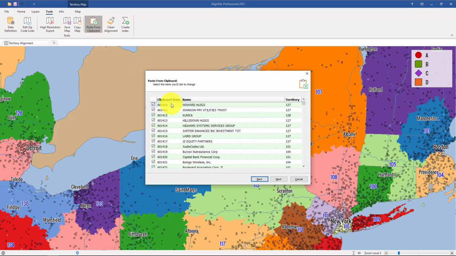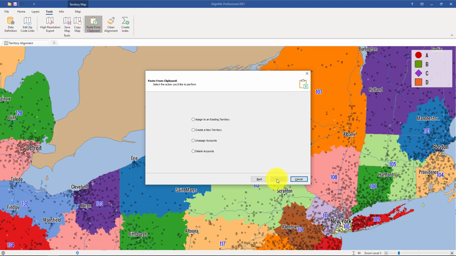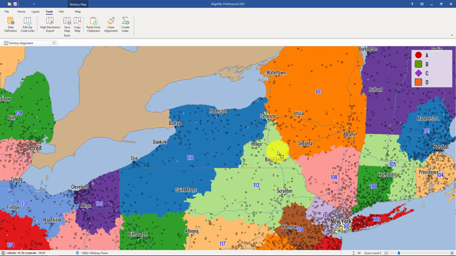AlignMix will now locate all of those accounts based on that unique ID, and it will tell you who that account is currently assigned to. Clicking on Next, we can choose to assign all of those accounts to a new territory, basically creating an account override. We can assign all those accounts to a new territory, we can unassign those accounts, and we can also delete that whole list that we just pasted. So if we click Delete and click Next, we've now deleted them all.